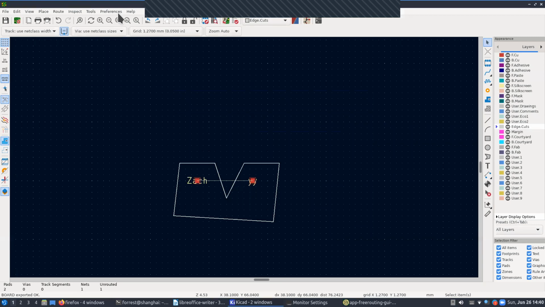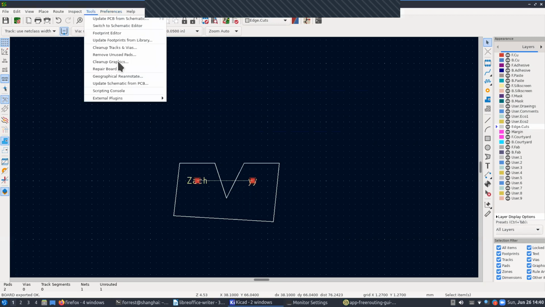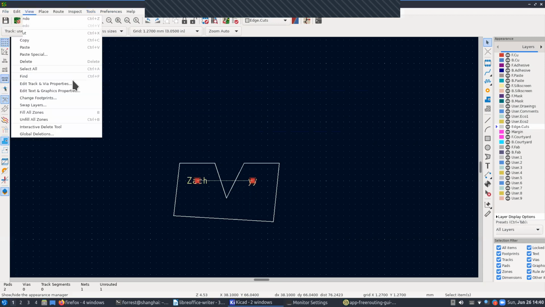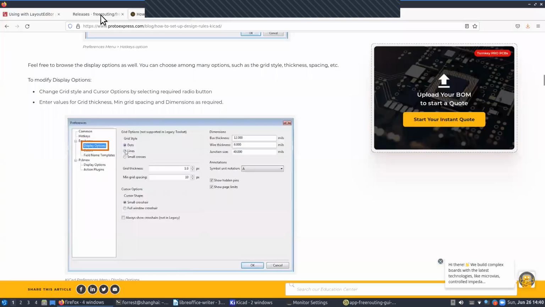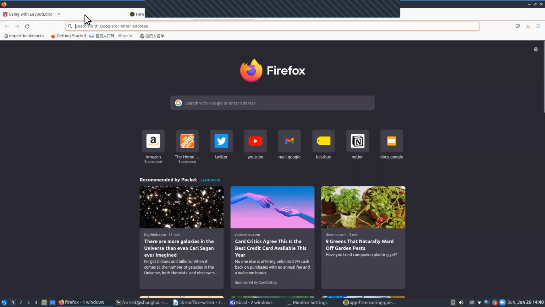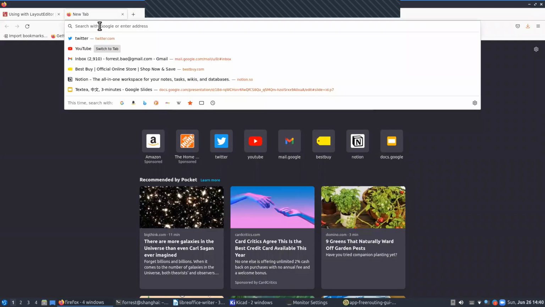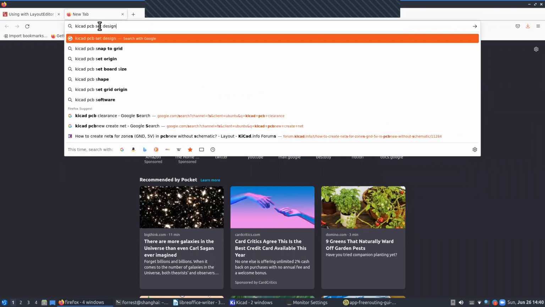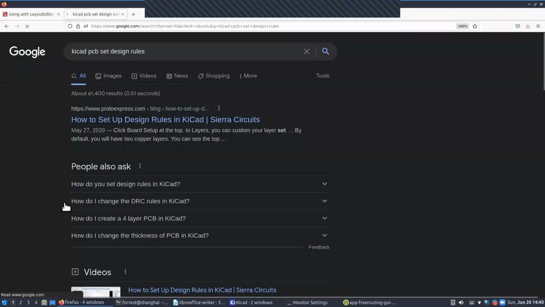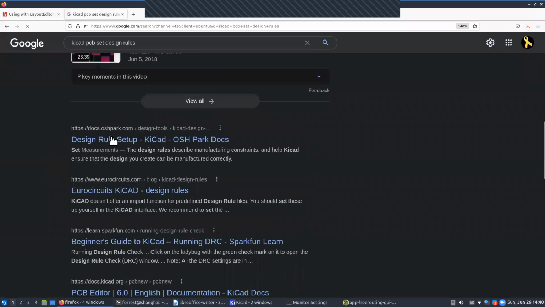Net class. Would it still be under edit maybe? Because that's where you found the last thing, right? Yeah. No. Okay, let me find it. Let's see. Hmm. Yeah, we don't need this tab. We need this tab. KiCAD PCB set design rules. Where do I? Because I know KiCAD changes the menu all over the place when we go from one version to the other version.